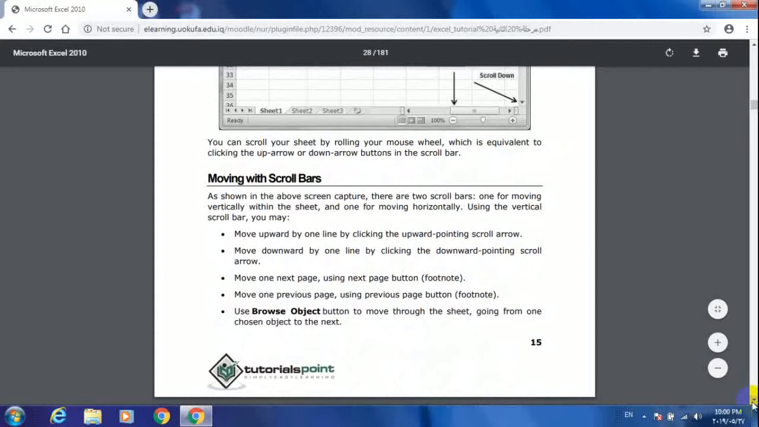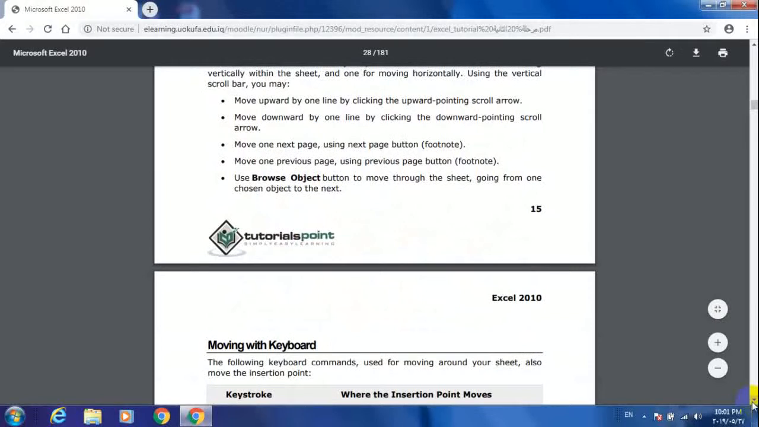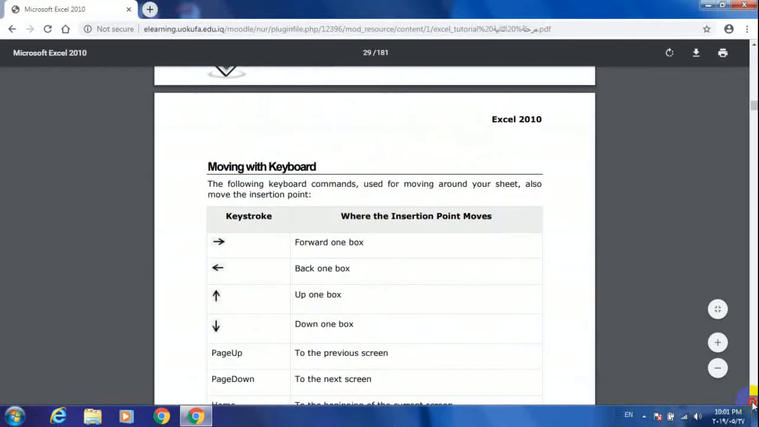Using the vertical scroll bar, you may move upward by one line by clicking the upward pointing scroll arrow. Move down by one line by clicking the downward pointing scroll arrow. Move to the next page using the next page button. Move to the previous page using the previous page button. Use the browse object button to move through the sheet, going from one chosen object to the next.